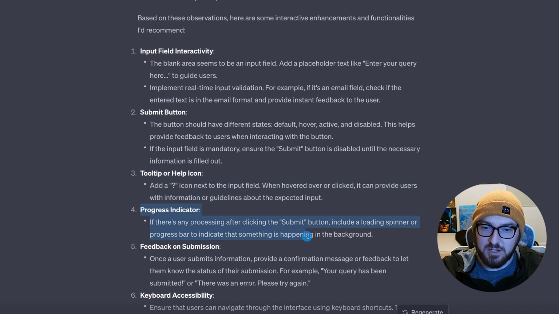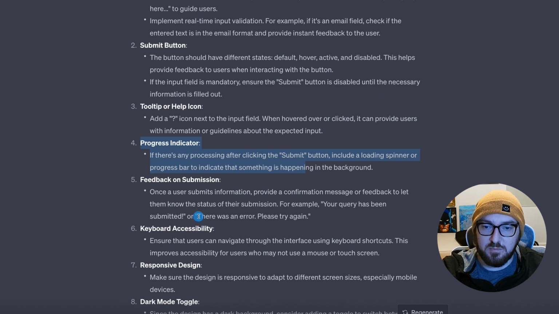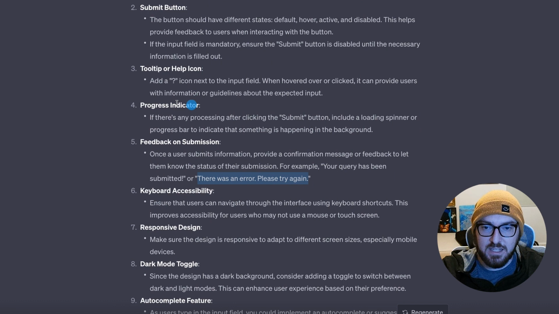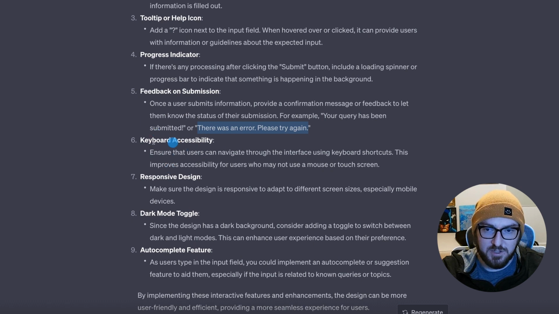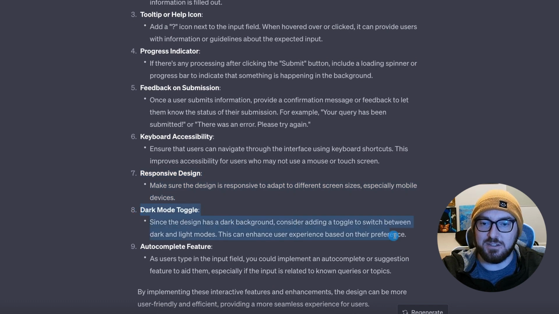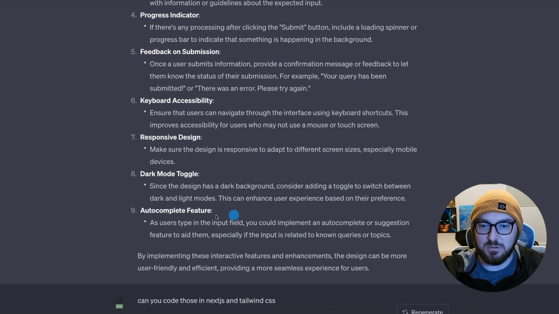It talks about a progress loader or indicator, some feedback. So some error handling would be a best practice. Again, this doesn't even know about the code. It's just looking at a flat file of the web page. It talks about keyboard accessibility. This is the third time that we've seen it bring up WCAG, and then responsive design for the UI as well. I just think that's really cool. Even a dark mode toggle, that's pretty interesting. And then an autocomplete feature.